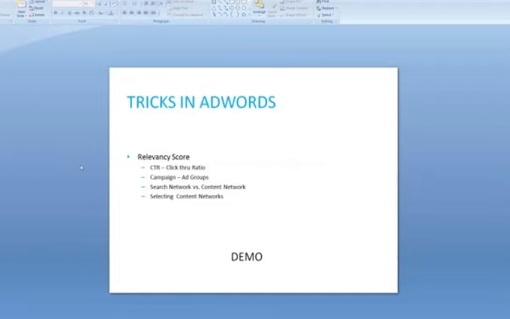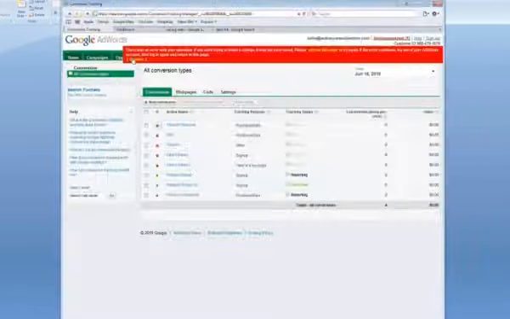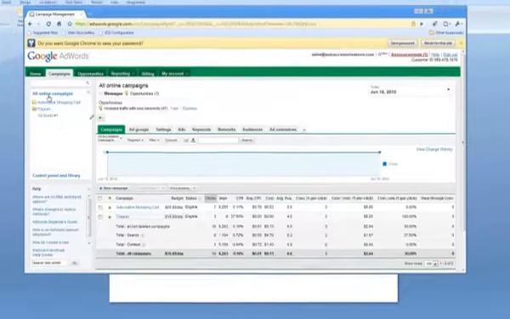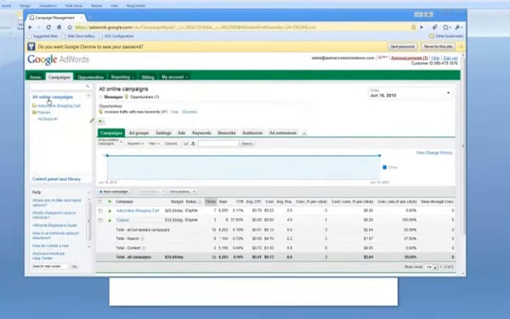Okay, tricks in AdWords. I'm not going to get into the basics here. I'm going to assume that you know everything, and like I said, even if you don't, don't worry, because there are tutorials that are going to teach you everything you need to know. I'm going to show you little tricks. So, a few tricks. The way Google ranks you, they actually use a very similar algorithm to ranking you organically.